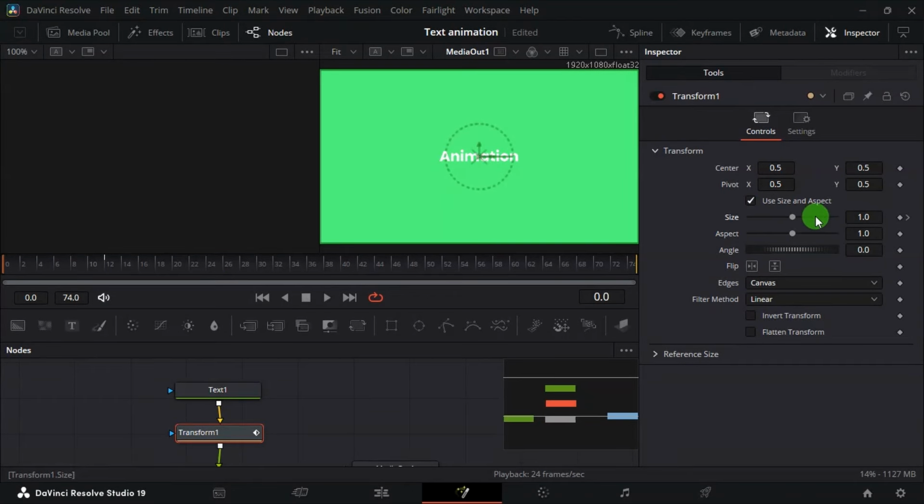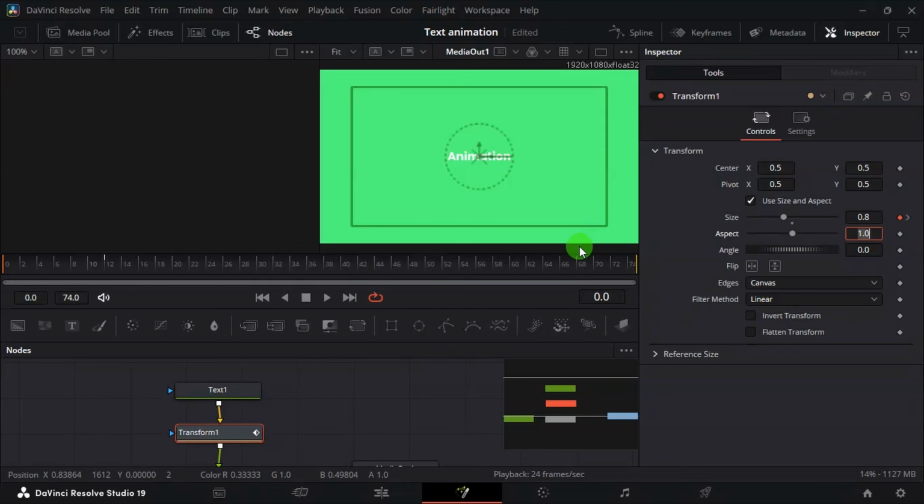Now drag the playhead to 0, right? And then what I'll do is drag the size down. So I'll just take the size to maybe 0.8. Let me just leave it at 0.8. Okay, that's fine. So you can see it creates another keyframe, right?